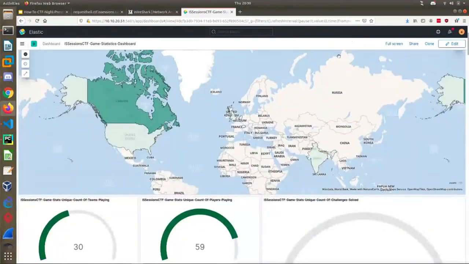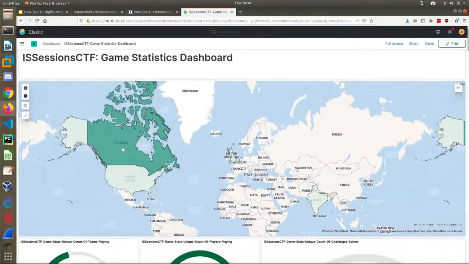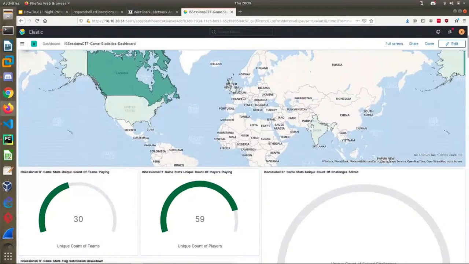So, here's our game statistics dashboard. You can see that currently most of you are connecting from Canada. Some of you are probably using a VPN connecting from the US. We got some people from India, maybe using a VPN, maybe not, who knows. If you're hailing from India, woohoo.